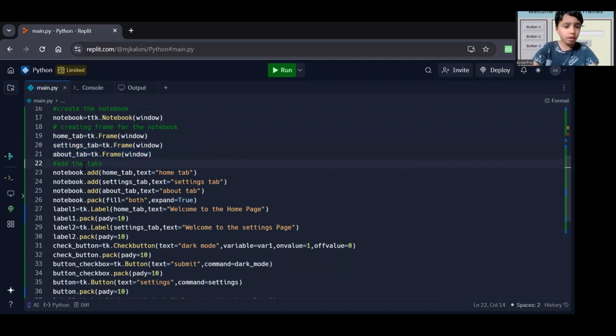Add the tabs: notebook.add(home_tab, text='Home Tab'). You will have to do that to say what tab you are adding the text in. Same thing for the others. Then notebook.pack(fill='both', expand=True), meaning the tabs will fill both directions and expand, and the tabs will go horizontal.